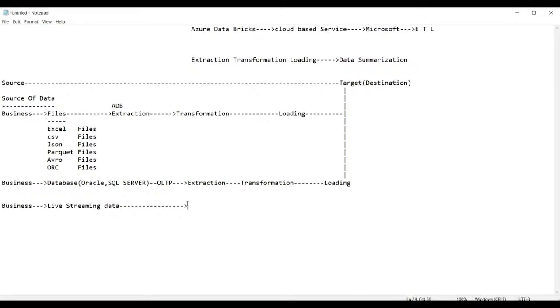So can you see here? We perform the extraction on this data. Once the extraction is done, again the process of transformation happens. Transformation is the actual process of data summarization. And once the data summarization is done, finally we load the data into the target, guys.